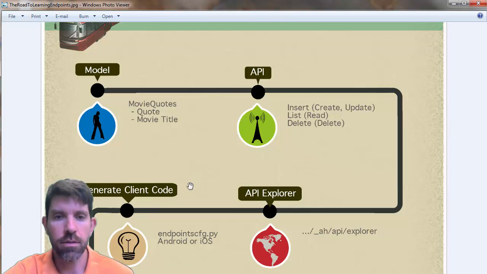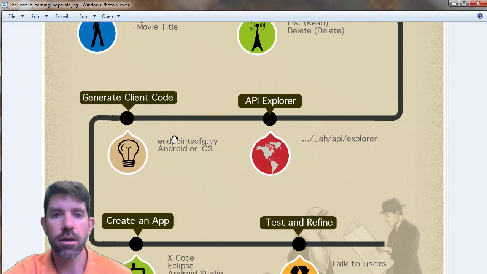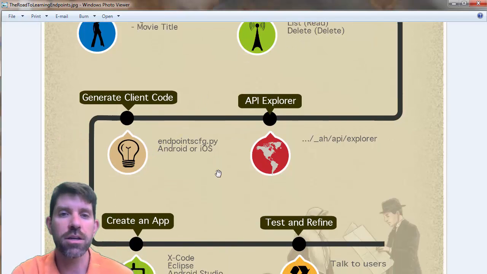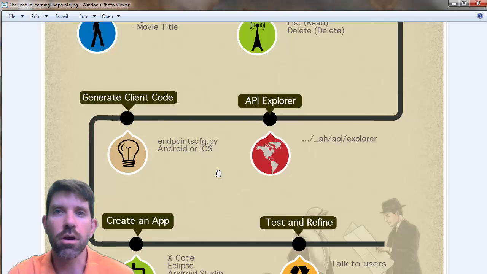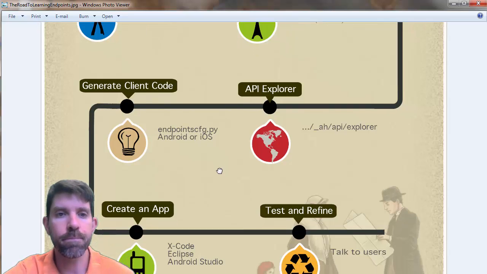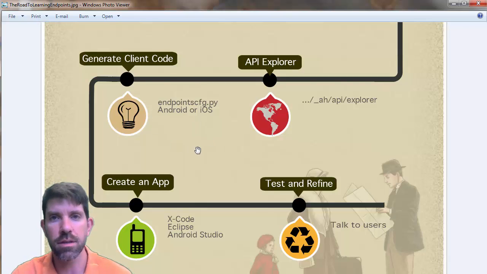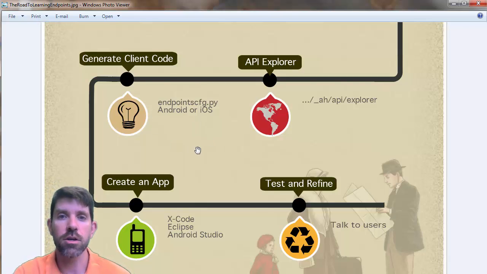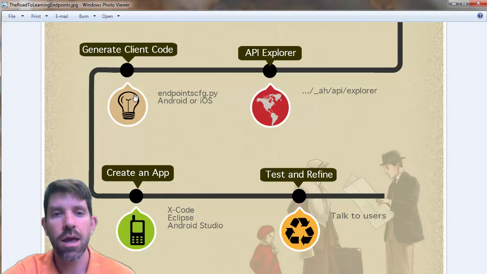Once you've done that, then you're also going to want to generate client code. So we're going to be using a package here, a Python program actually called Endpoints config, and you can use this to generate either Android or iOS code. So whichever one you're going to be targeting, we generate that code that's going to make the actual files for us.